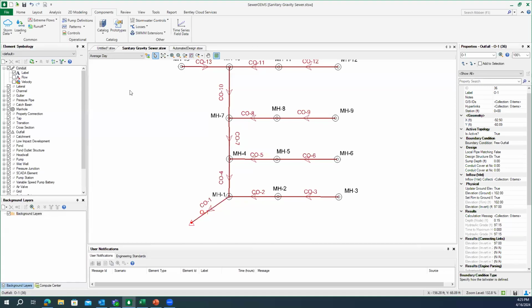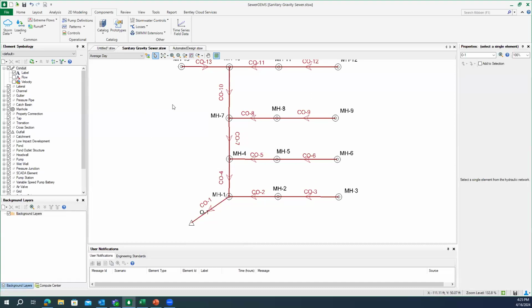Now, if we are going to analyze our network, let's suppose we are going to see the network for the average day demand. We are not going to go for the peak day. So let's suppose here we have the extreme flow, and we go for the extreme flow setup.